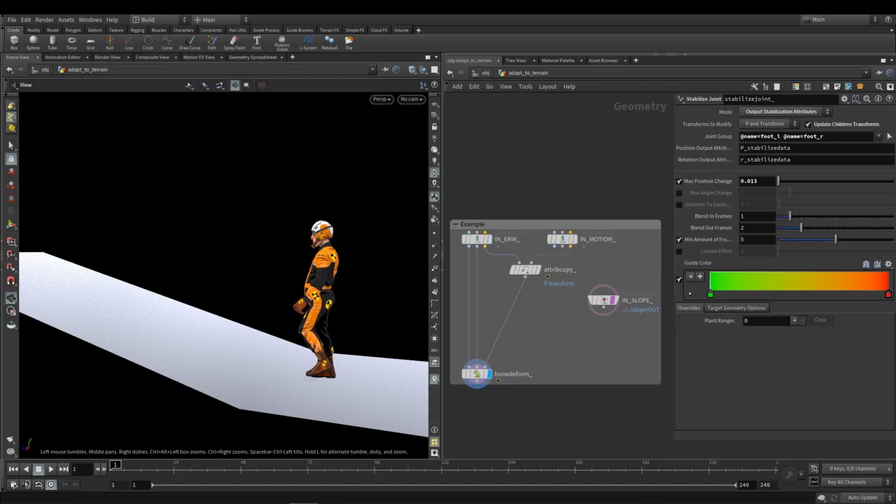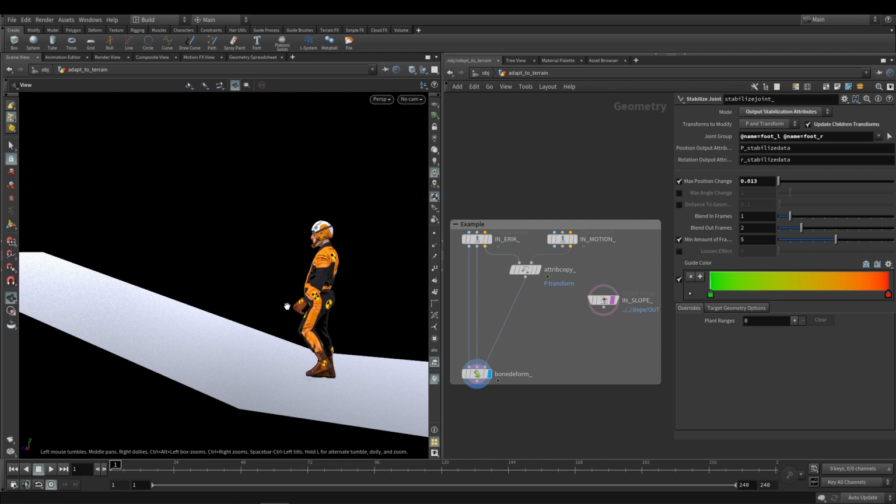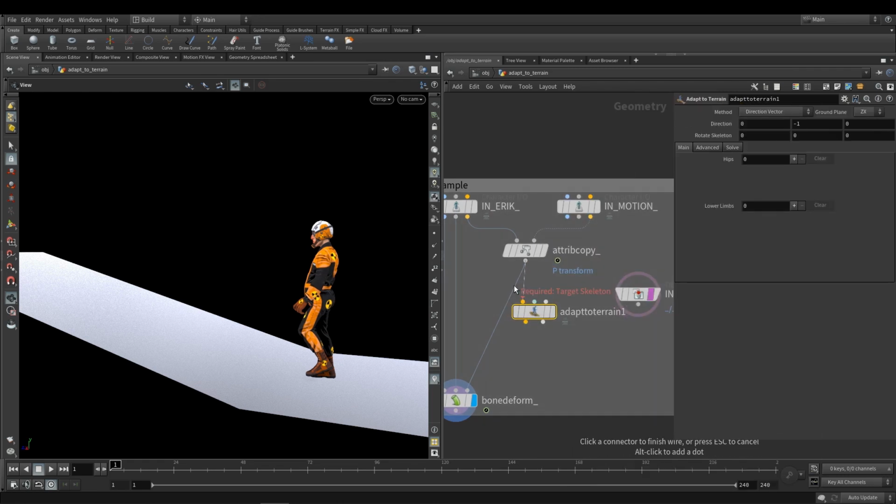So let's take a look at the node itself. We have here a simple example of our character Eric and a simple walking animation. We see that it's a flat walk, and then we have a slope here that we would like our character to climb on. So let's start by dropping down the adapt to terrain node, plug in the proper input, and now let's take a look at the parameter interface.